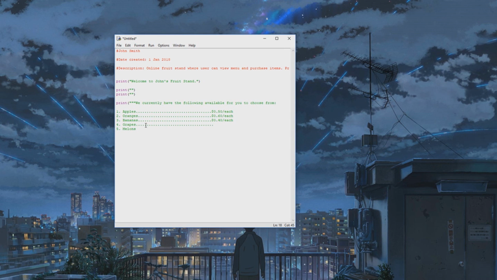And I'm just putting these dots to make it look, I guess, cleaner. You don't have to put them. You can just put a giant space in between if you want, or however you want to do it.